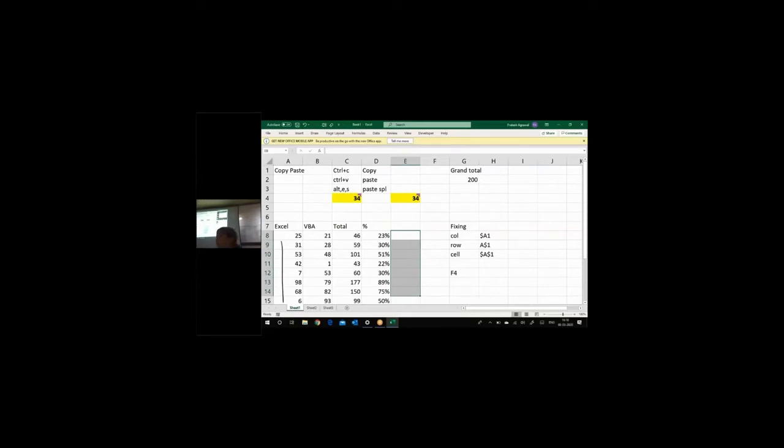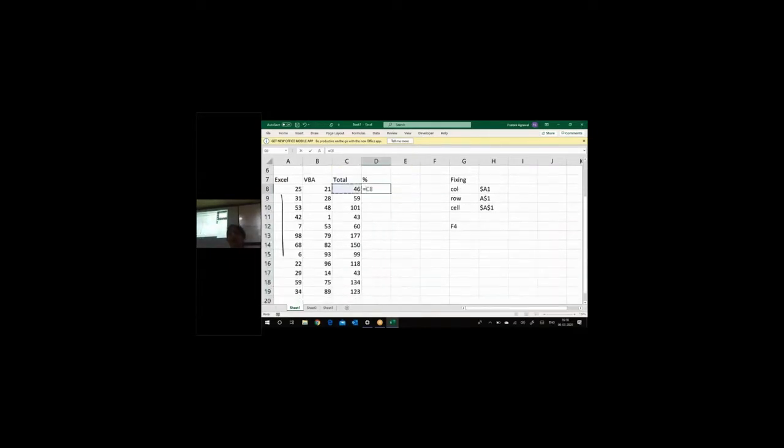So when do we need to put a dollar sign? When you said we need to fix something. When do you need to fix something? When it's moving. And when does it move? When you copy paste. So when should I think about a dollar sign? When I'm copy pasting. Because if you're not copy pasting anything, nothing is going to change, and hence no dollar sign required.